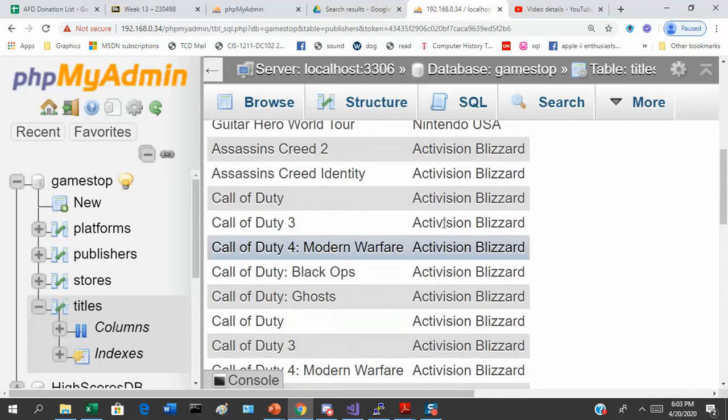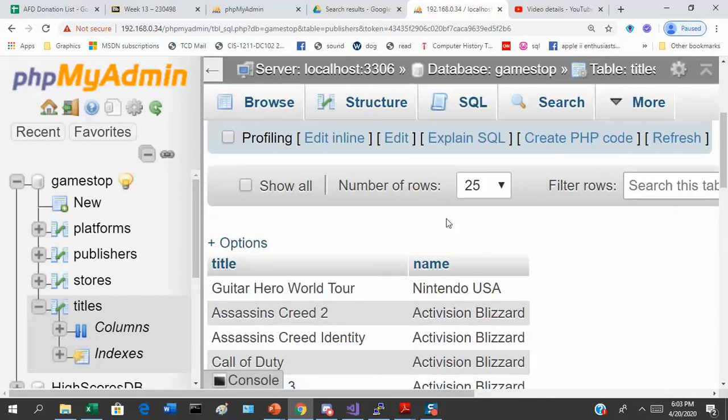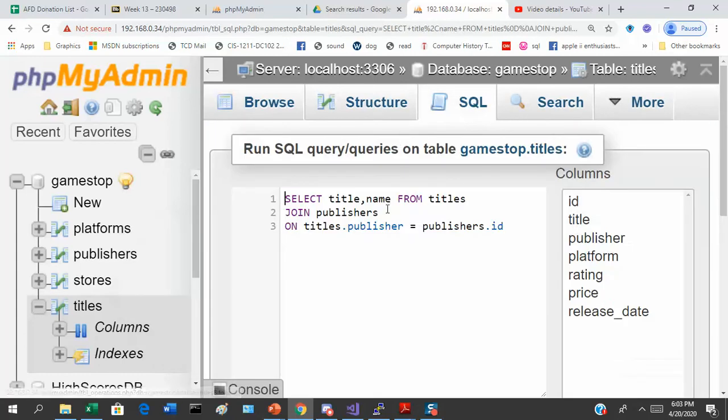So there you can see that's the result of our join. We joined the two tables together using the publisher info. Now let's go back and edit that, and then we'll say where name equals, now I don't have to say publishers.name because name is unique in this context, where name equals Nintendo USA. Let's try that. Let's see if that works.